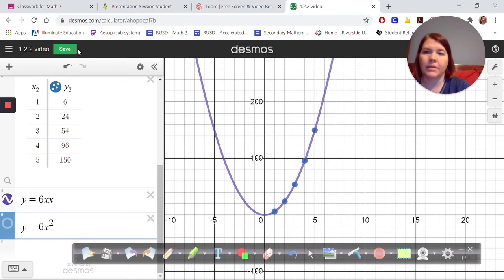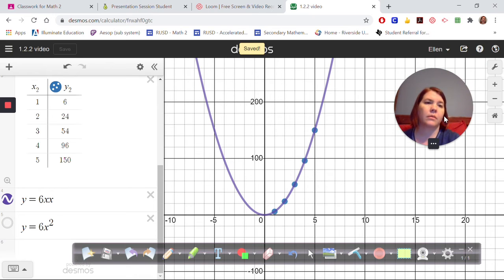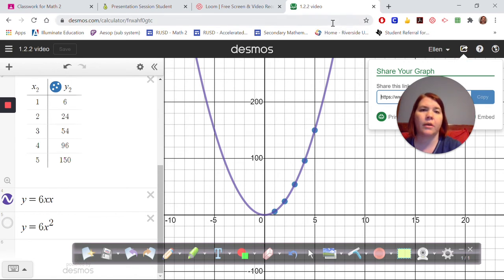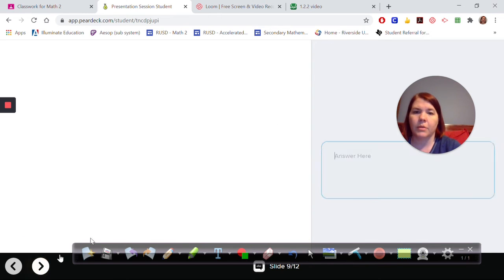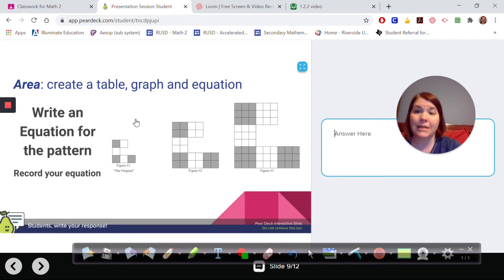Okay, I'm going to hit save again. I'm going to grab this and share and copy and come back over here and paste my link there. There we go. And so there we are. And then write an equation. So we did that in Desmos.